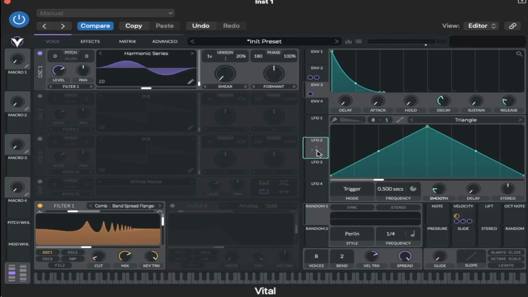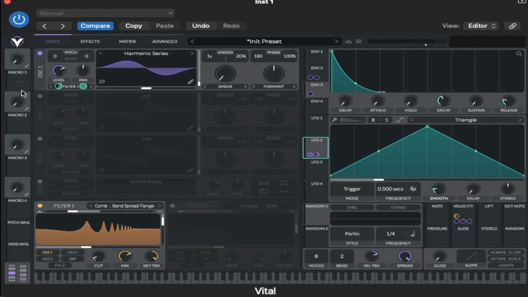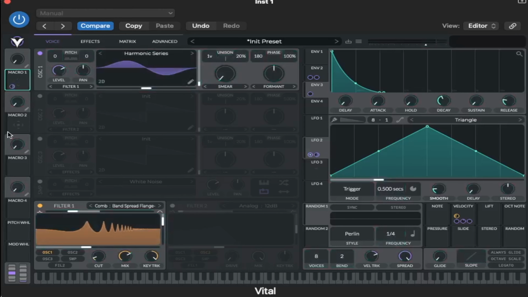Hold Shift to make this bipolar and drag it over to the pan, and hold Shift and drag it over to the level as well. And I'm going to control these with macro. On macro 1, we will control panning, and on macro 2, we are going to control the tremolo.